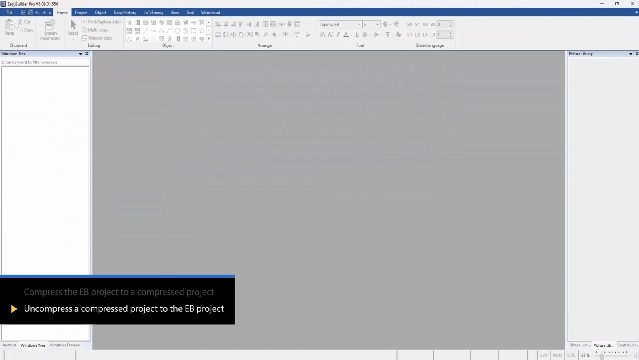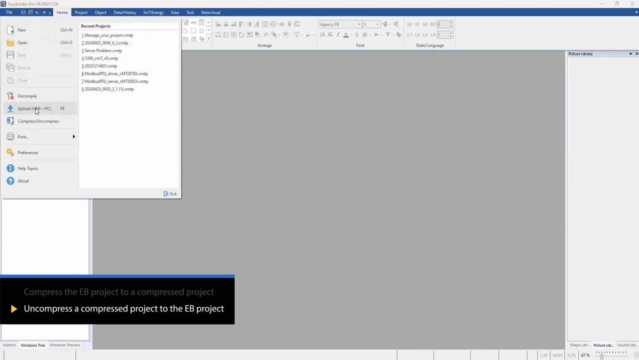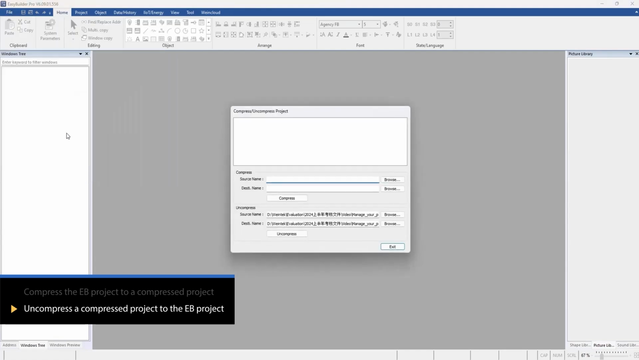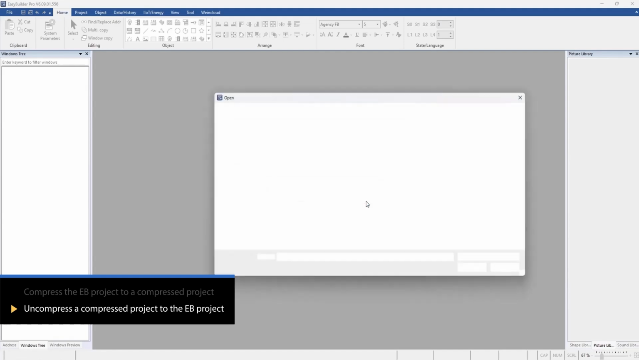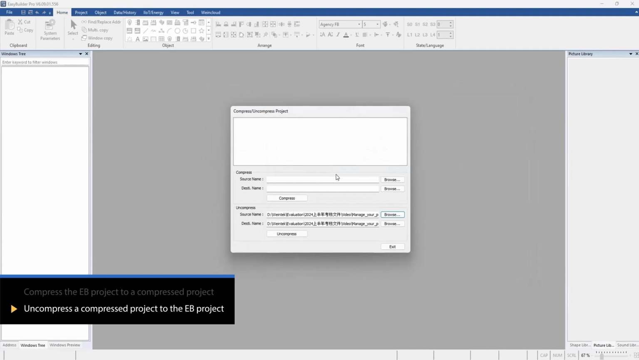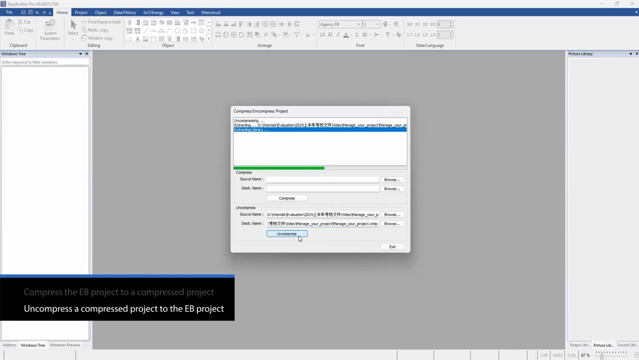The Uncompress function converts compressed files back into EasyBuilder Pro projects. Click File to Compress or Uncompress. In the Uncompress to Source Name field, browse for the source CCMP file. Specify the destination name for the uncompressed CMTP file and click Uncompress.